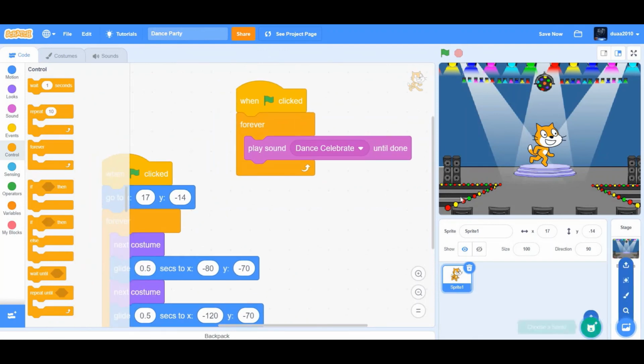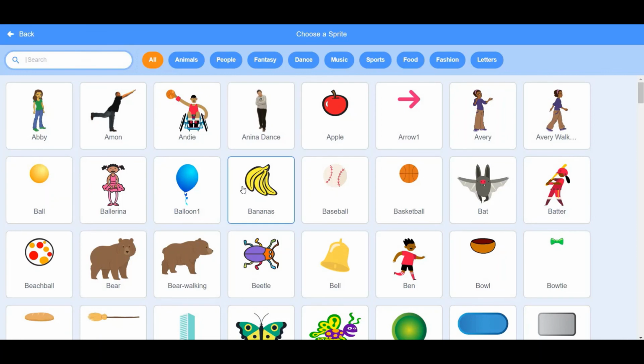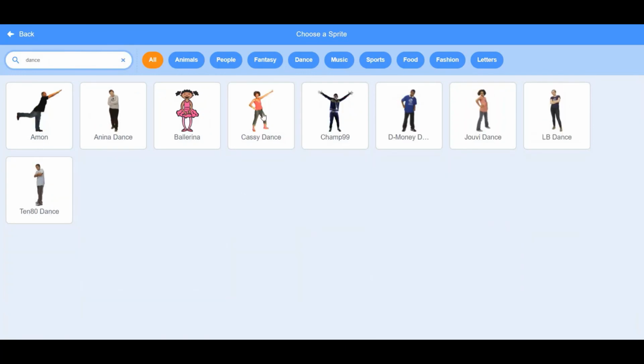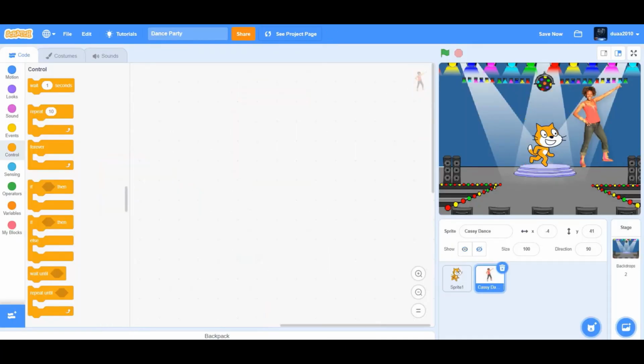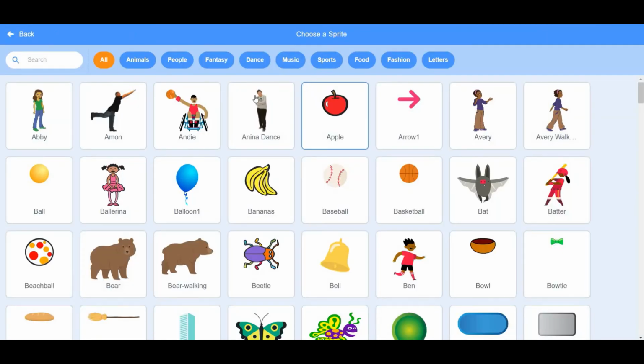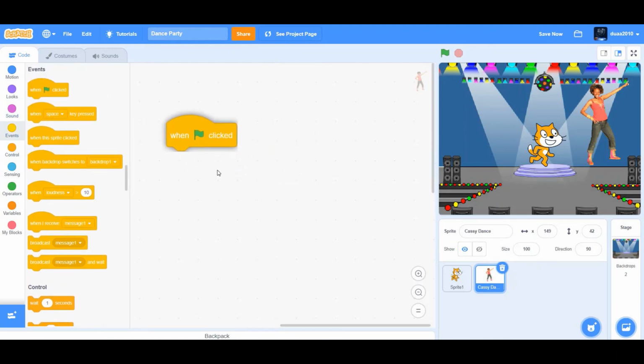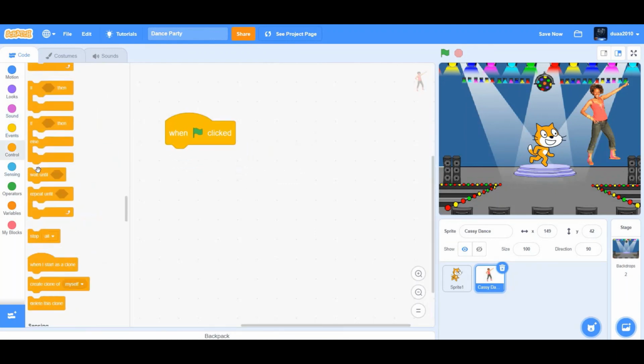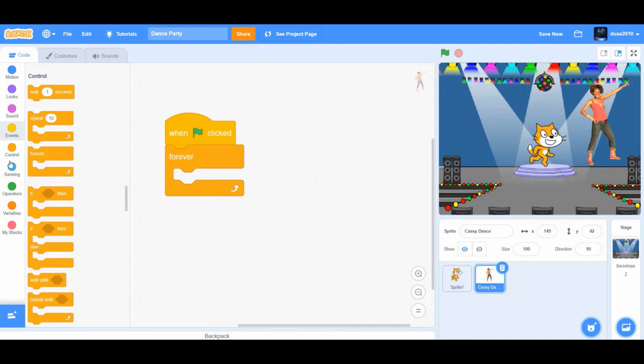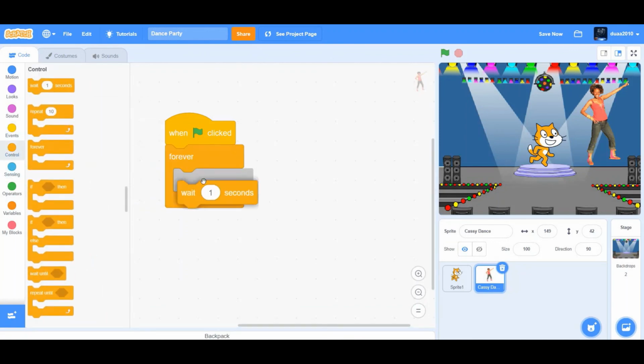Okay, now we're going to choose a new sprite. I'm just going to type dance and I'll get numerous options. I'm going to click on Cassie Dance, or you could click on anything you want, maybe Nina Dance, whatever makes you happy. All that matters is the code, the same code. So when flag clicked, again we're going to take a forever loop. Then we wanted to wait 0.5 seconds. Wait 0.5 seconds means wait 0.5 seconds, nothing to explain there.